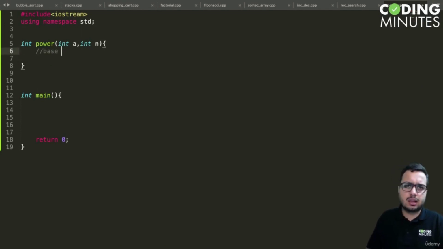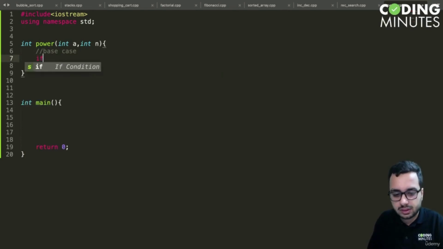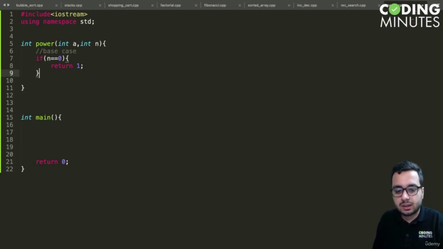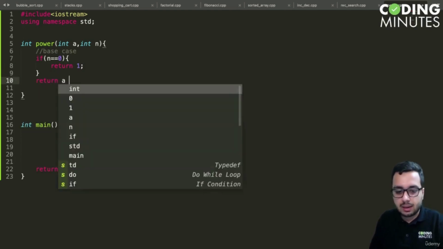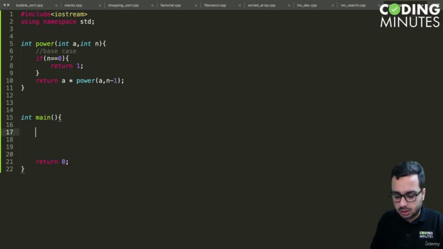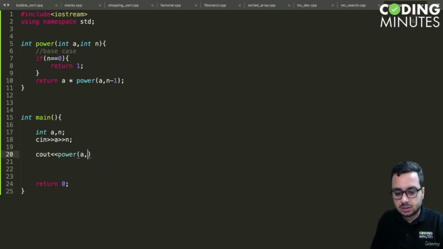So let's think about the base case. What is the smallest possible value of n? It could be 0. If n is 0, then a raised to the power 0 is going to be 1, so we can simply return 1. Otherwise, I can return a multiplied by power of a raised to the power n minus 1. That's it, and we are done. We will take input a and n, and we will compute a raised to the power n.